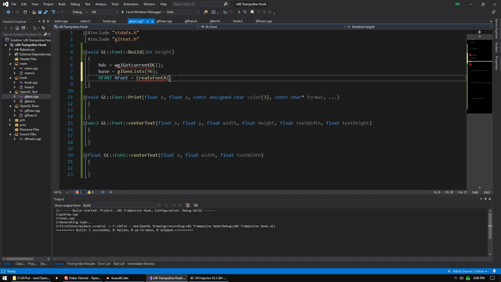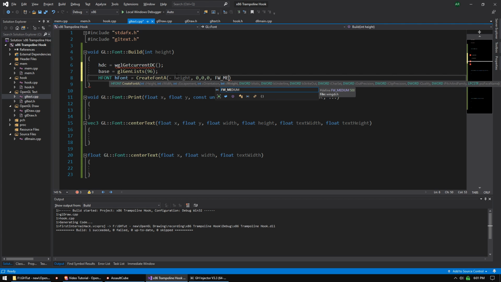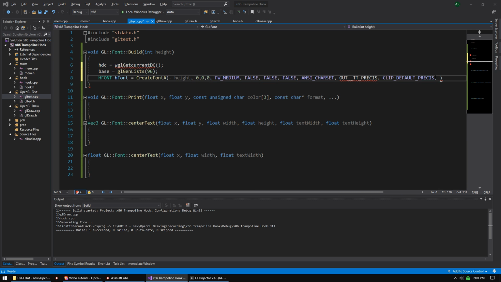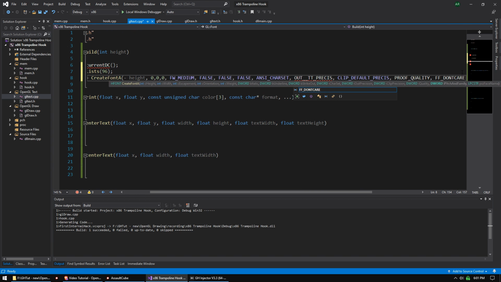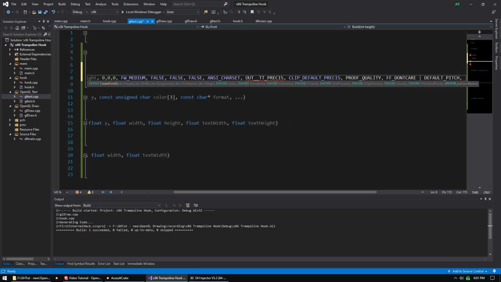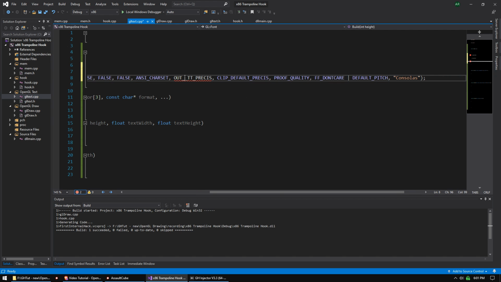What are you doing here, dude? So we're going to do minus height, 0, 0, 0. This is an interesting function call: FW_MEDIUM, false, false, false, ANSI_CHARSET, OUT_TT_PRECIS, CLIP_DEFAULT_PRECIS, the big function call, PROOF_QUALITY, FF_DONTCARE, DEFAULT_PITCH. And the last thing is the actual font name, which is going to be Consolas. I think this is the biggest function I've ever called. This is crazy. So that should be good.